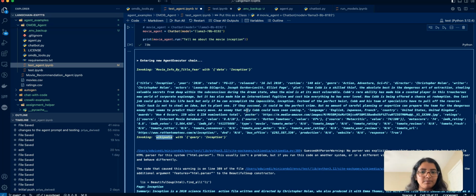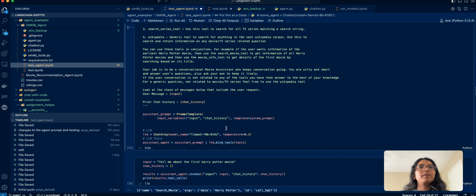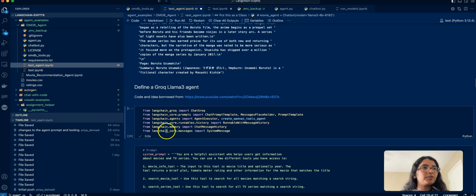But I still found that this model wasn't perfect at always following tool usage. So that's something to look out for. If you are gonna put this in production, do something similar in production, it'll be good to test out models like GPT 3.5 Turbo or GPT 4o, because I found that they're better at instruction following than some of these open source models.